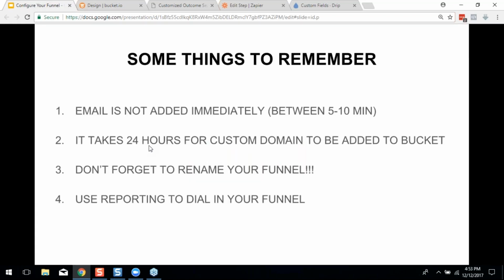All right. So, a couple things to remember. I thought about these when I was making this presentation. I was like, what are some things that we definitely have to make sure we remember? Number one is that even when you're using direct integration, the email is not added to your email service provider immediately. It usually takes between 5 to 10 minutes. I think on Zapier it could take up to 15 minutes. So you never want to say, hey, I'm instantly going to email you, because that's just not what will happen.